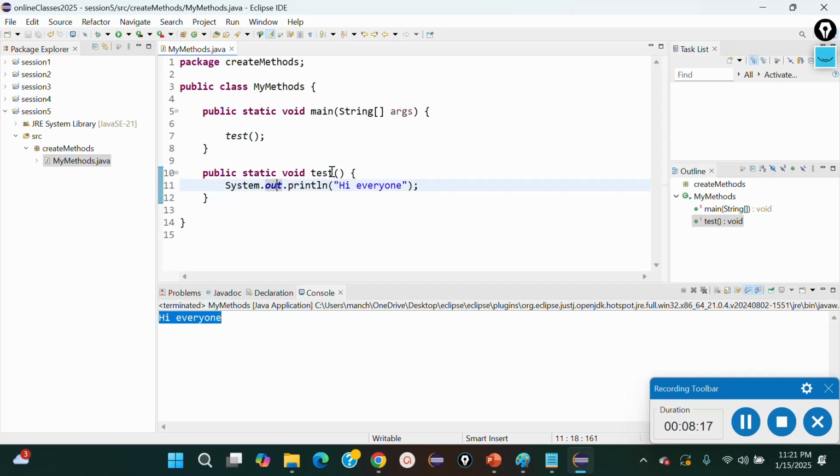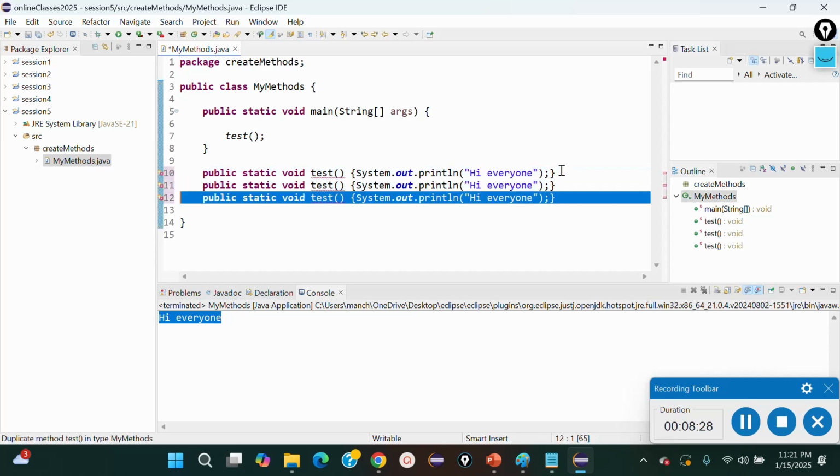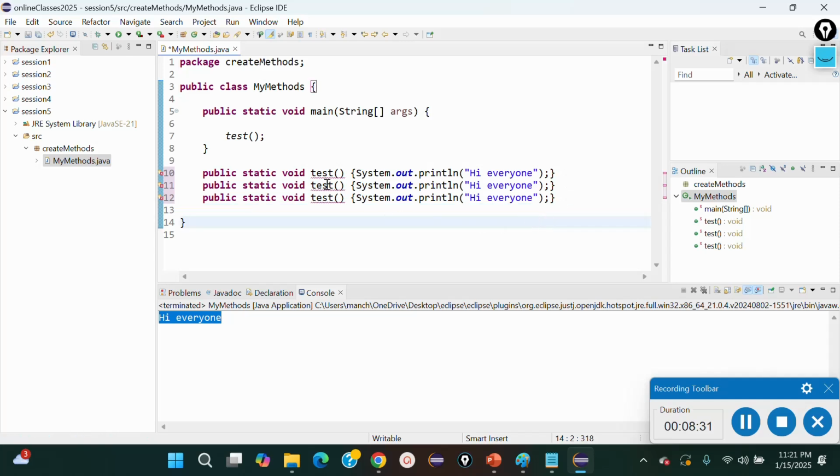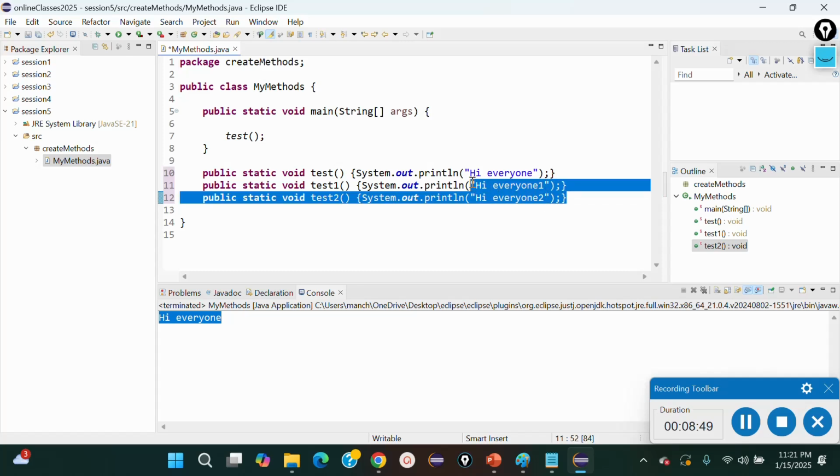Now, this is one method, right? Let me create another method with the same name. Let me take it back from here, and this curly brace also. So now we have one method. Let's say I have two more methods, one is the test1 method and another is the test2 method, like this. Hi everyone one, and hi everyone two, like that, to make it easier. Though there is no meaning to saying one and two over here, it's just to make the difference clear.